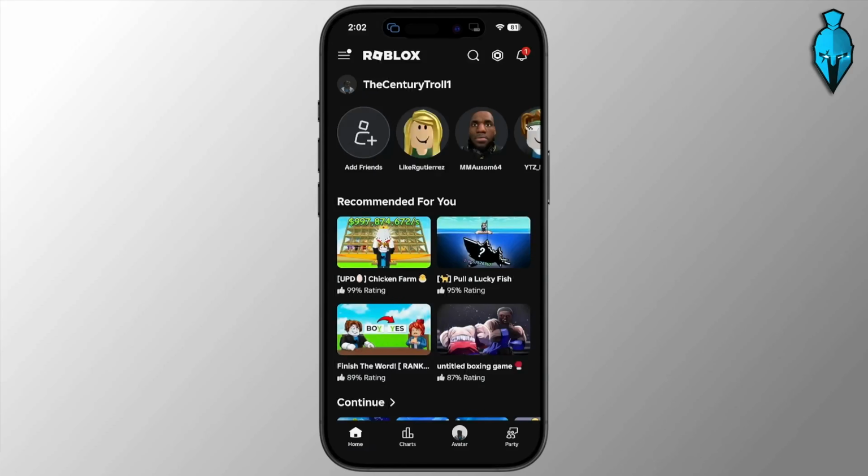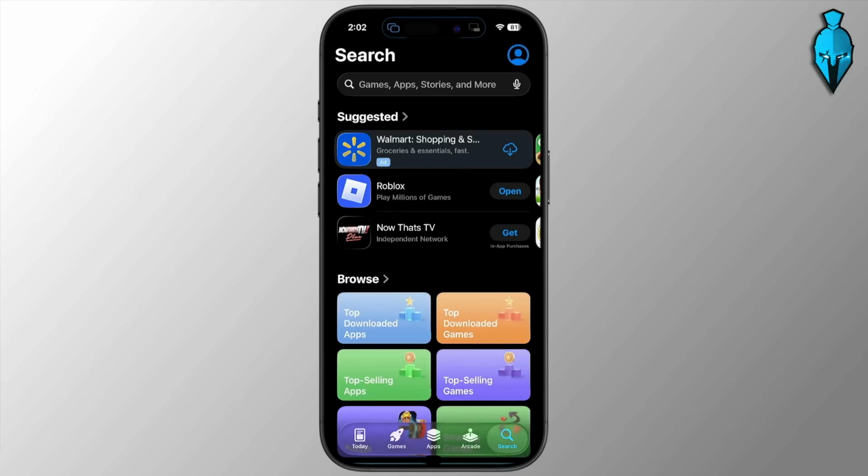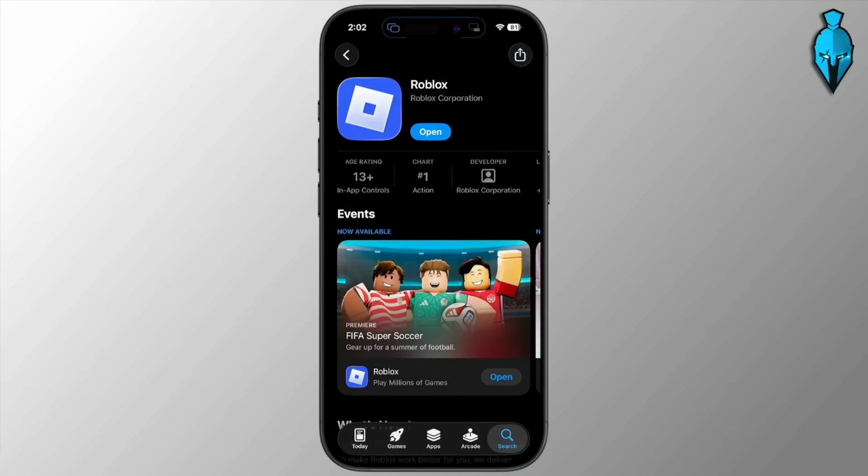But if that doesn't work, go ahead and open the App Store and search for Roblox. It just showed up on my suggested, so I just clicked on that. But once you check the app, you should see if it's fully updated. If it's not, there will be an update symbol where it says open. And if you see it, go ahead and install it. But for me, I already have the latest version since it says open.